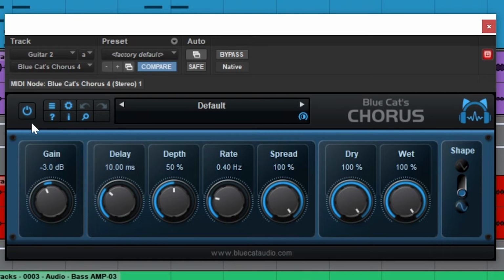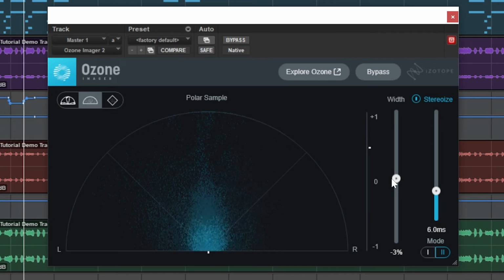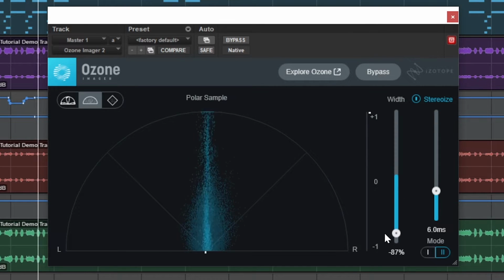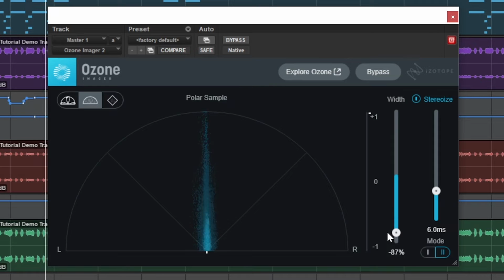Pro Tools only works with plugins in the AAX format, but many developers program their plugins for multiple formats. All the plugins we'll cover in this video are available in AAX to be used with Pro Tools.